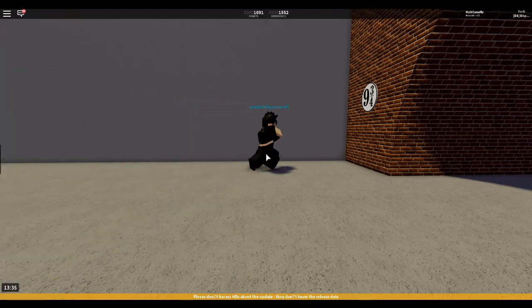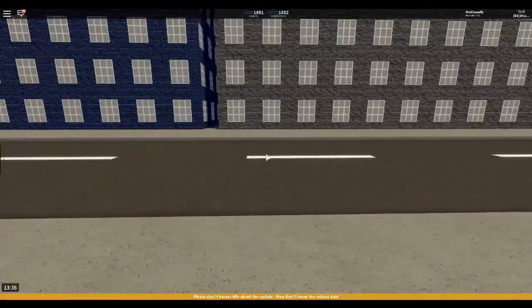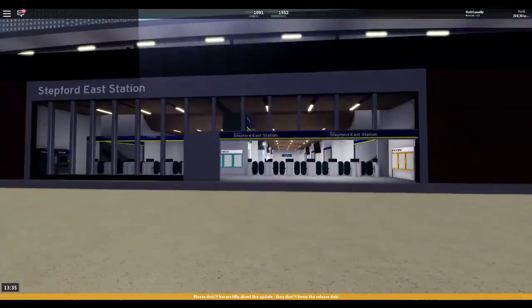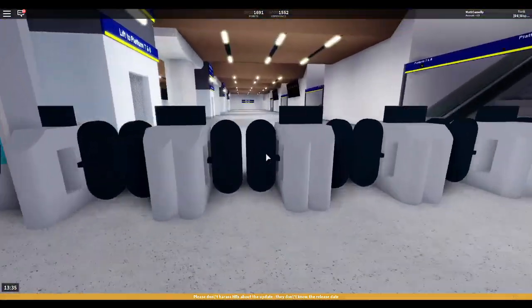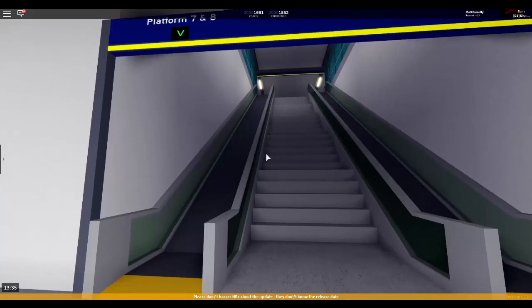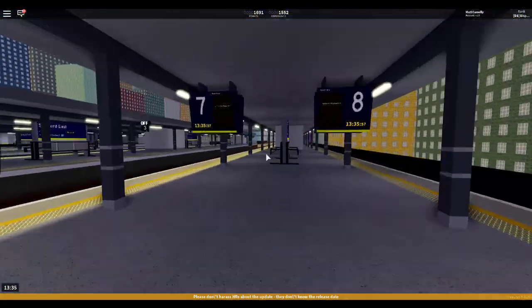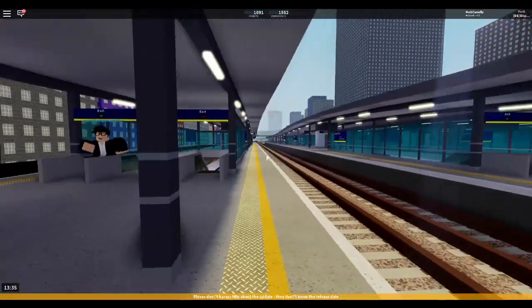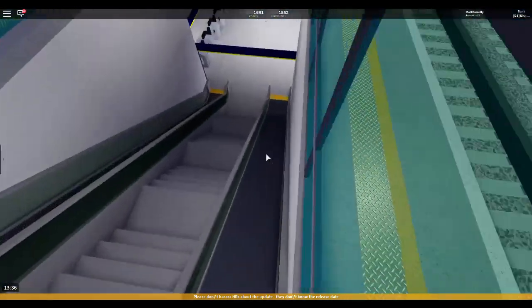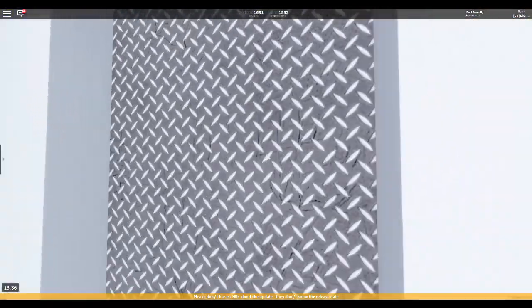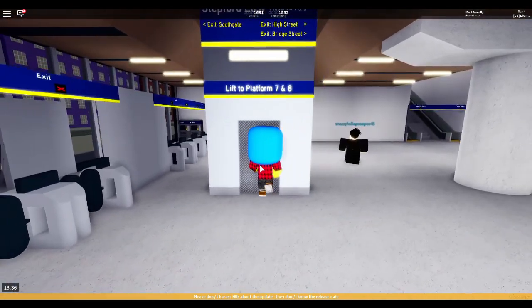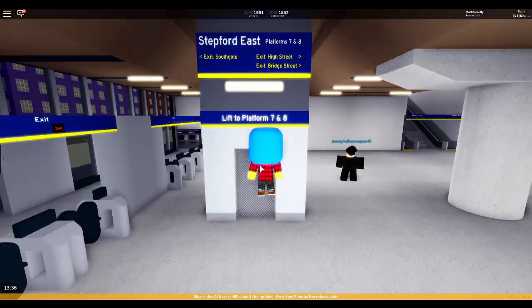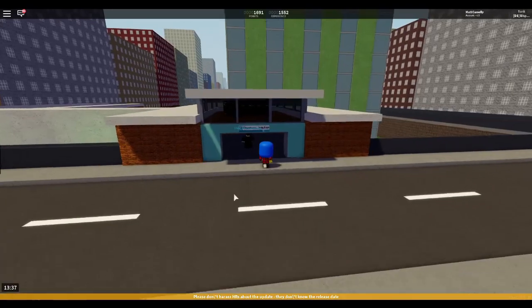Moving on to the next stop, which is Stepford East, and this station in version 1.1, due to the arrival of Airlink, had a massive upgrade. I think it looks so much better now, because before it was a bit old and run down. I wish these lifts worked. That'd make it more cool.